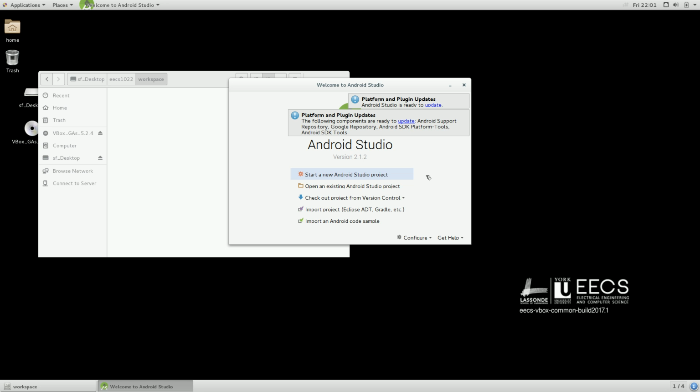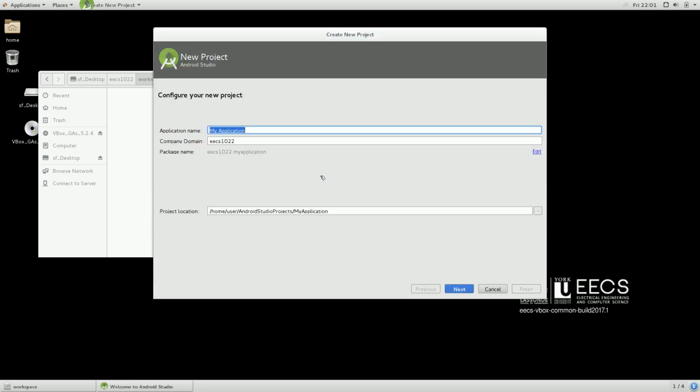Beyond this course, once you finish, if you want to do any further development on your own, you are welcome, and actually encouraged, to update your Android Studio to the latest version. But within the semester, stay away from the updates. Do not do the updates. Okay, let's start a new Android Studio project over here.